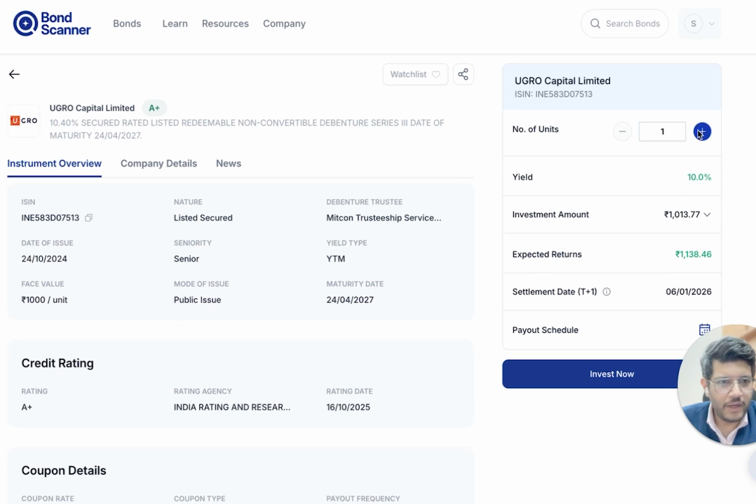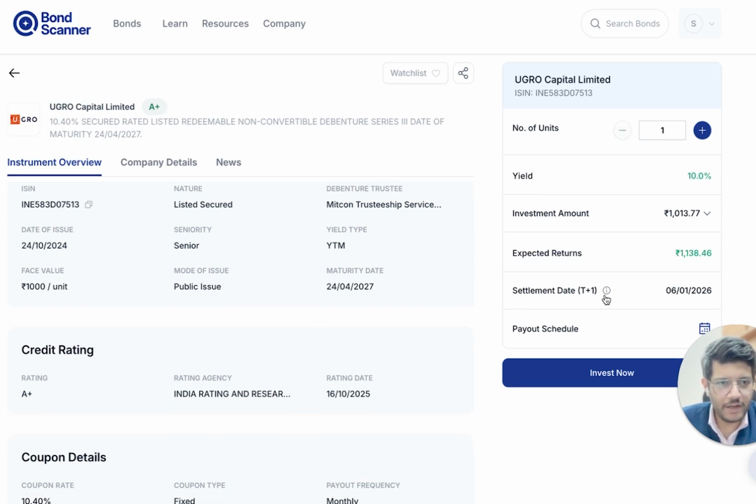Here you can manipulate how much you wish to invest. You will also be able to see the expected returns. So let's just select one unit. Settlement date. All right. So if I punch in an order today, and we are sitting at 4th of January, I will get the bonds on 6th.